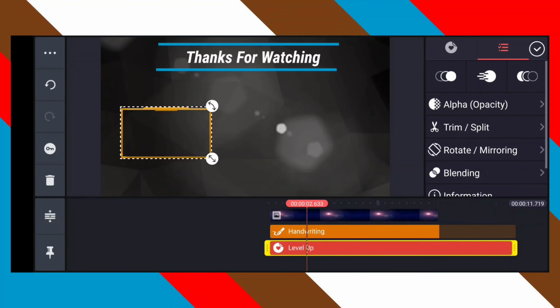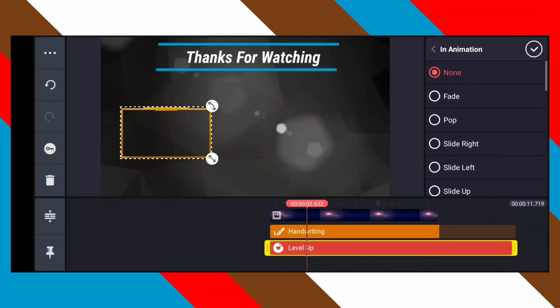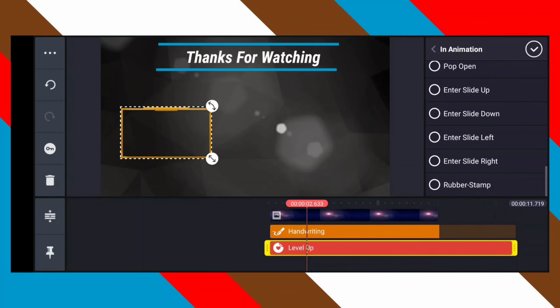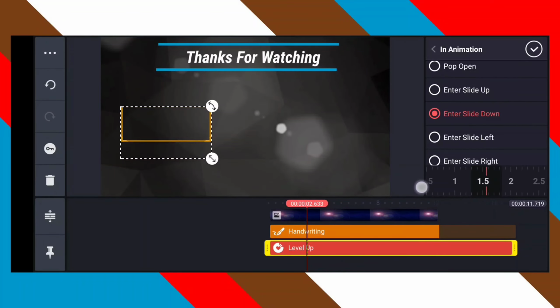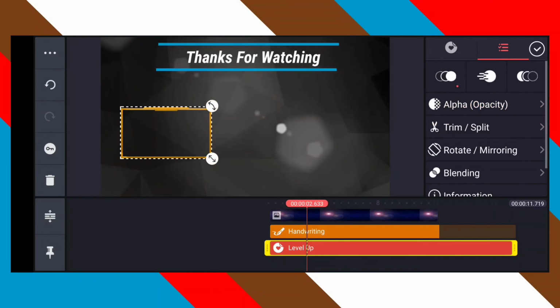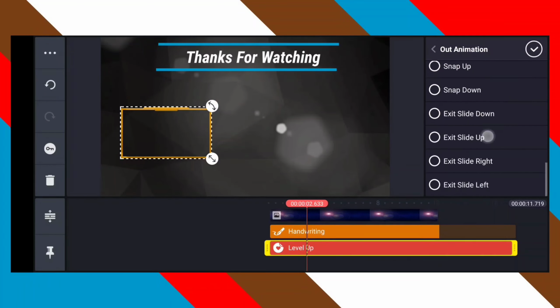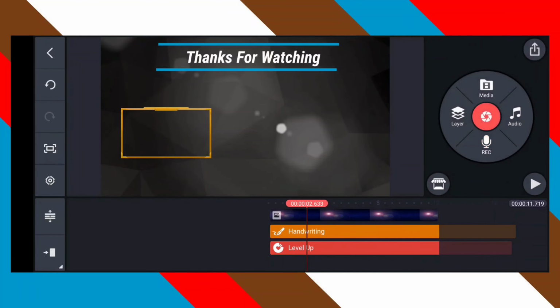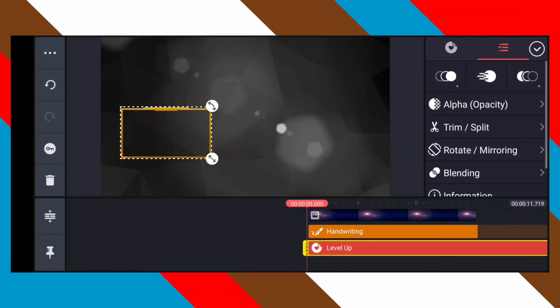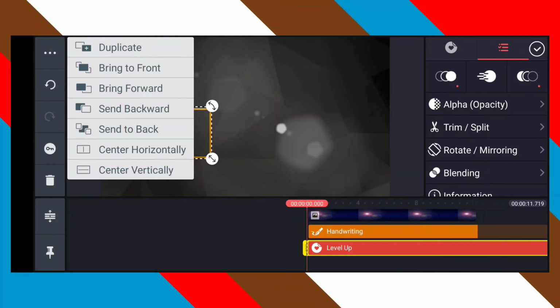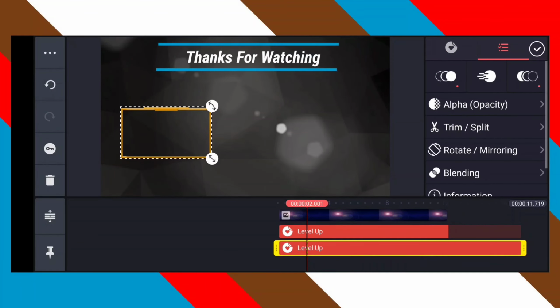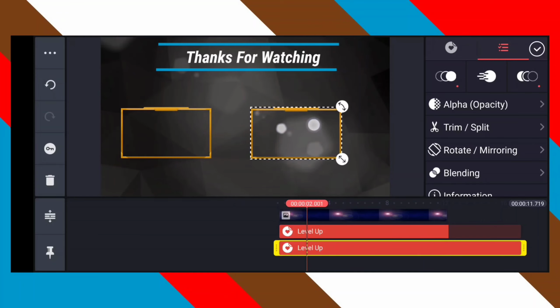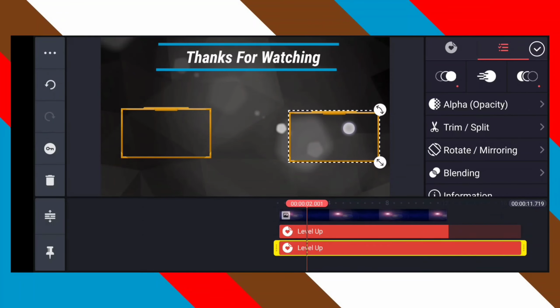Now time to add some animation. So go to in animation and select this animation and increase scale to 1.5. After that go to out animation and select this one and set 1.5 scale and press OK. Okay, now you can see it's looking great. Now create a duplicate here and swipe from right like this.